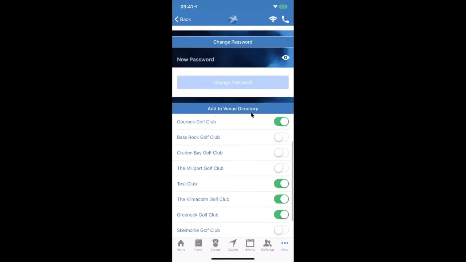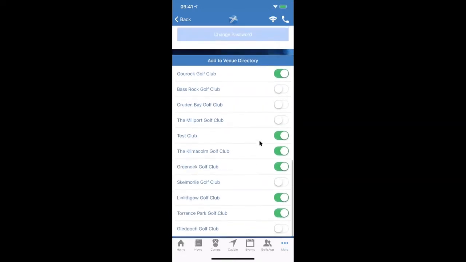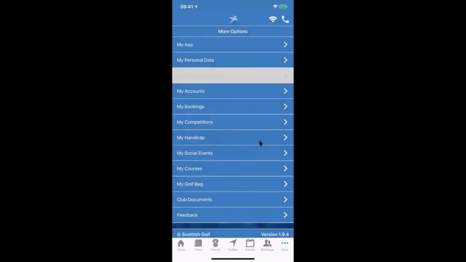The venue directory allows other golfers to see the directory of golfers to add them to tee times or add them to competitions. So if you want your buddies to be able to add you to a competition, you need to have your venue directory on, and that's how you switch it on. I'm obviously in the Guruk system, so I've got Guruk's on. You will have Cruden Bay, and you need to check that Cruden Bay is on. And that is your basic setup that will make the app a lot more usable.